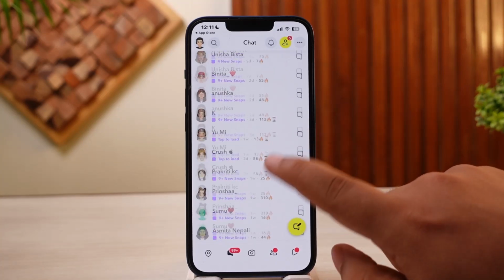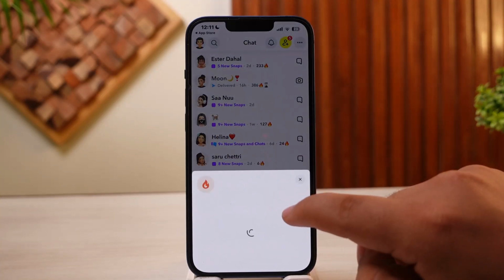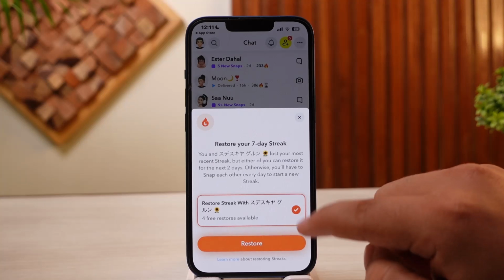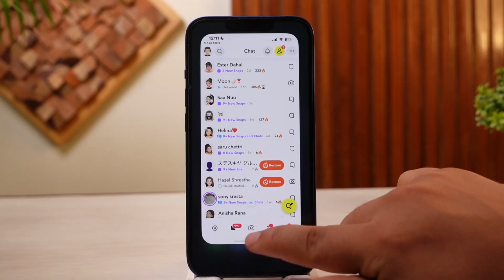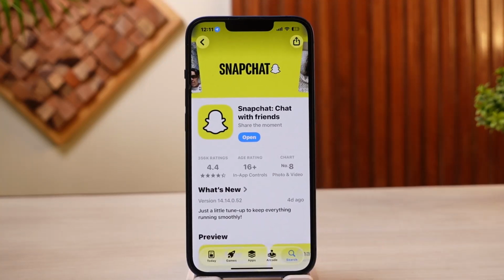The other option, if you lost a streak, is that you'll get up to 5 free streak restores. So you can restore it, or you can restore it by purchasing it as well.